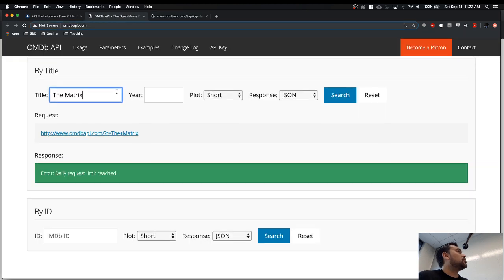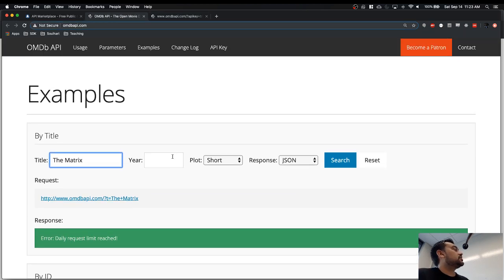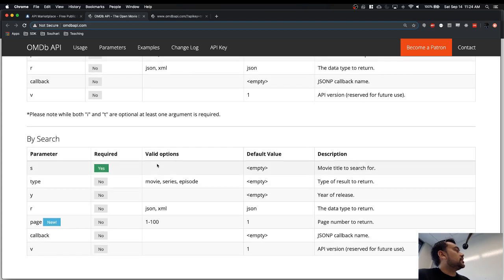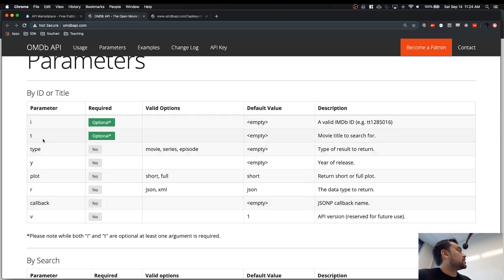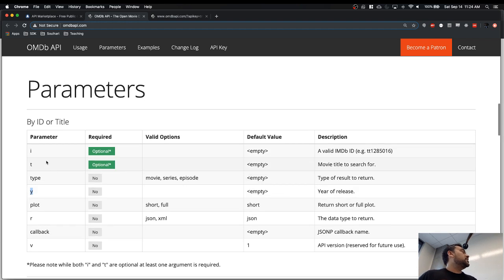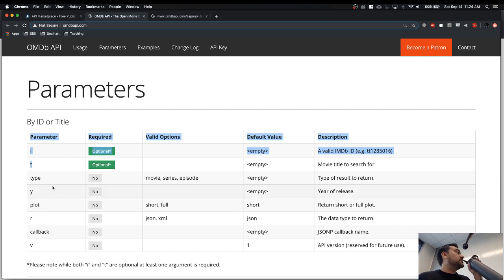Okay, this is just one option. They have a lot more. You can search by year. What else do they have? You can search by a type. It's not required, but you can search by a type, they are saying. So you will use the query parameter called type. You can search by year, so you will use Y. Plot, R, they have different parameters. But the second one, the T, is easier to use. So we'll start with just using the T, but you can add more parameters over here.